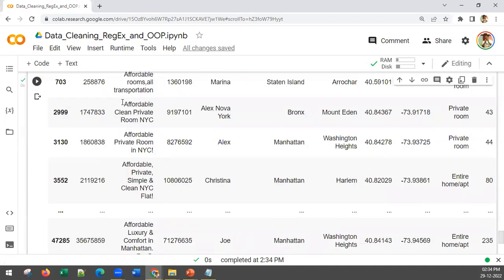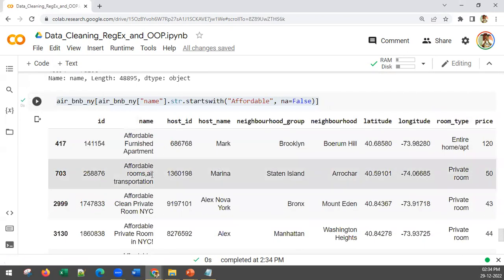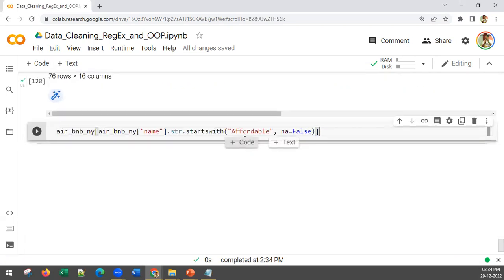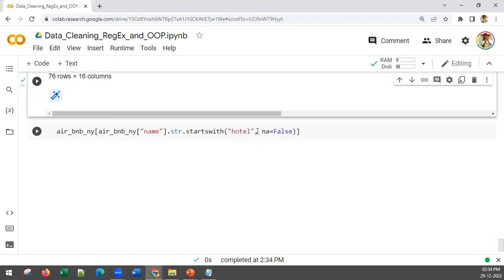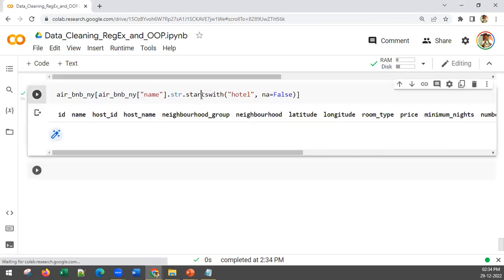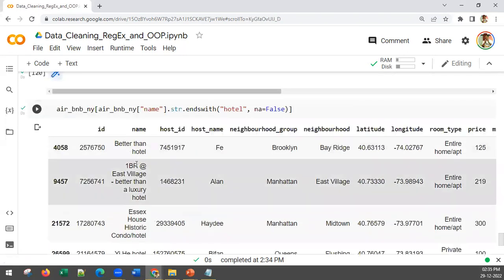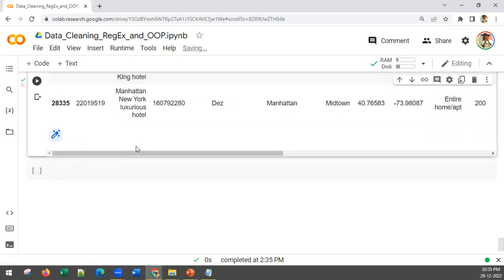In fact, if you want to do a similar function, let's say endswith, I want to know all the names of the hotels that are ending with hotel. Airbnb contains general apartments as well as hotels, so I want to take hotels only. That is also possible. You just write name endswith hotel. In the name, it is ending with hotel. These are all the ones: hotel, hotel, hotel. Everything is ending with hotel.